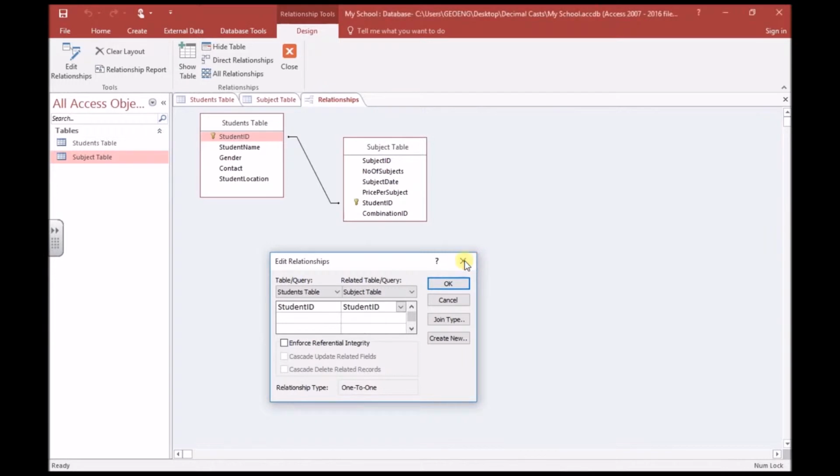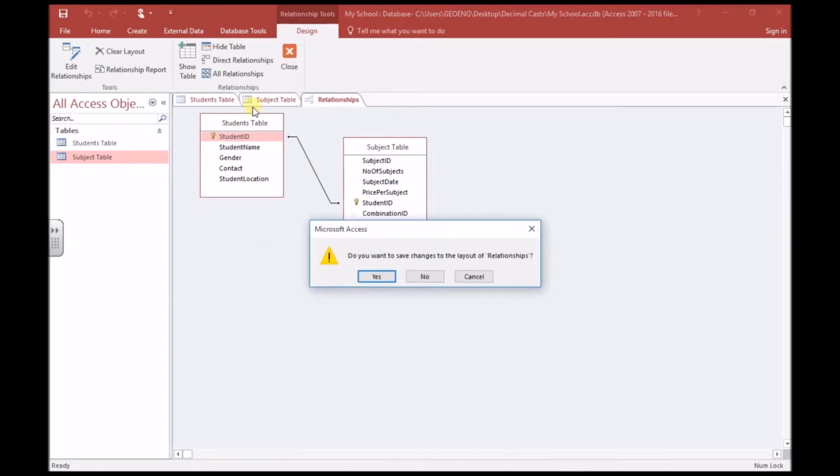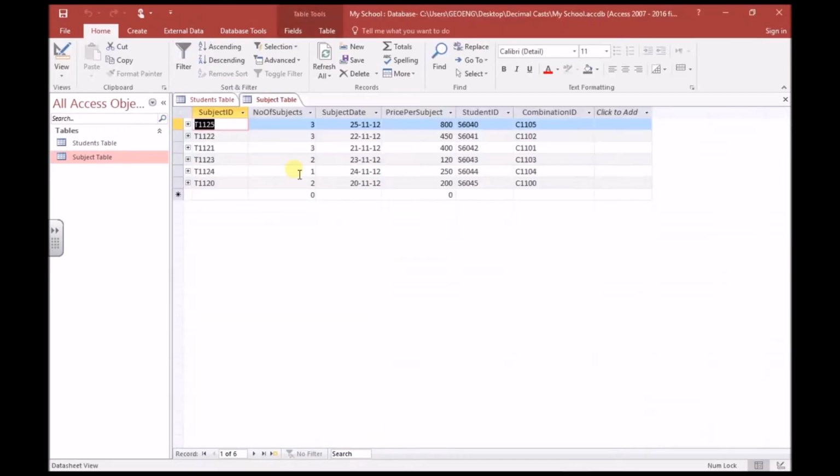All right, let's close it and we come back. Say no, we're not saving anything. Let's come back to our subject table. We want to perform calculation that will determine the total price of a subject. This is how we are going to get the total price of a subject.